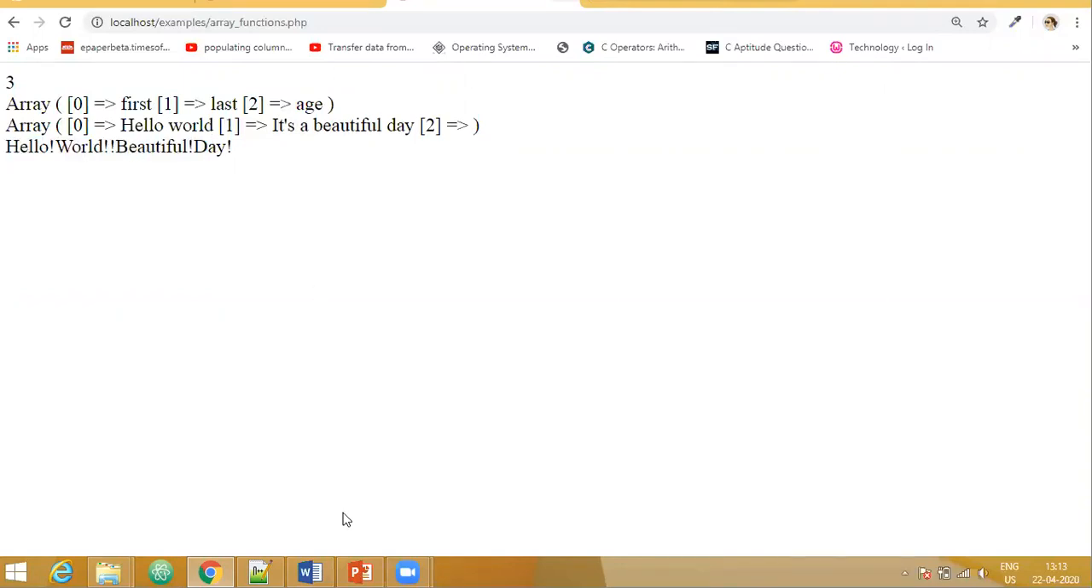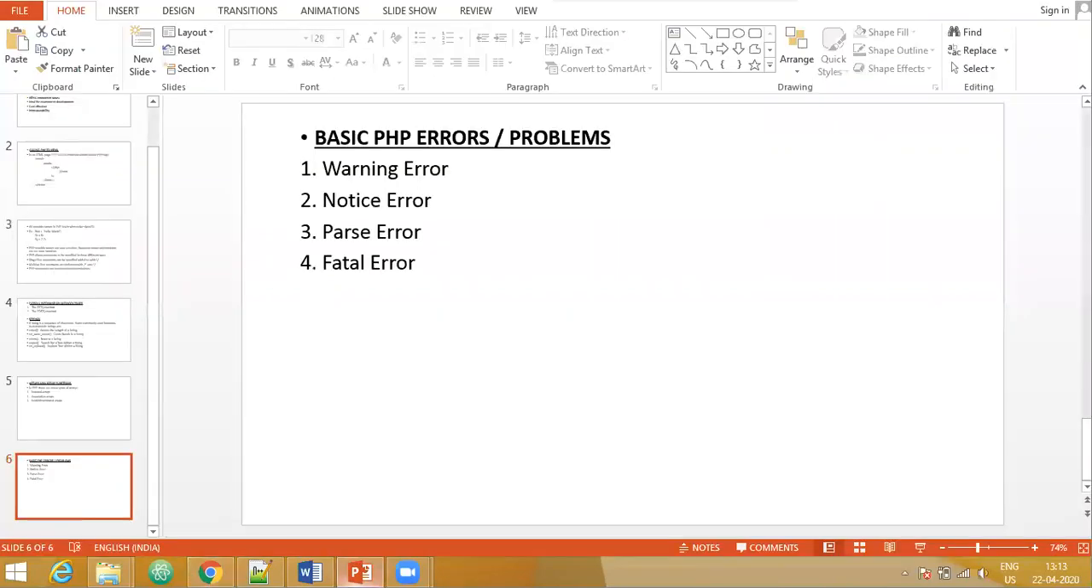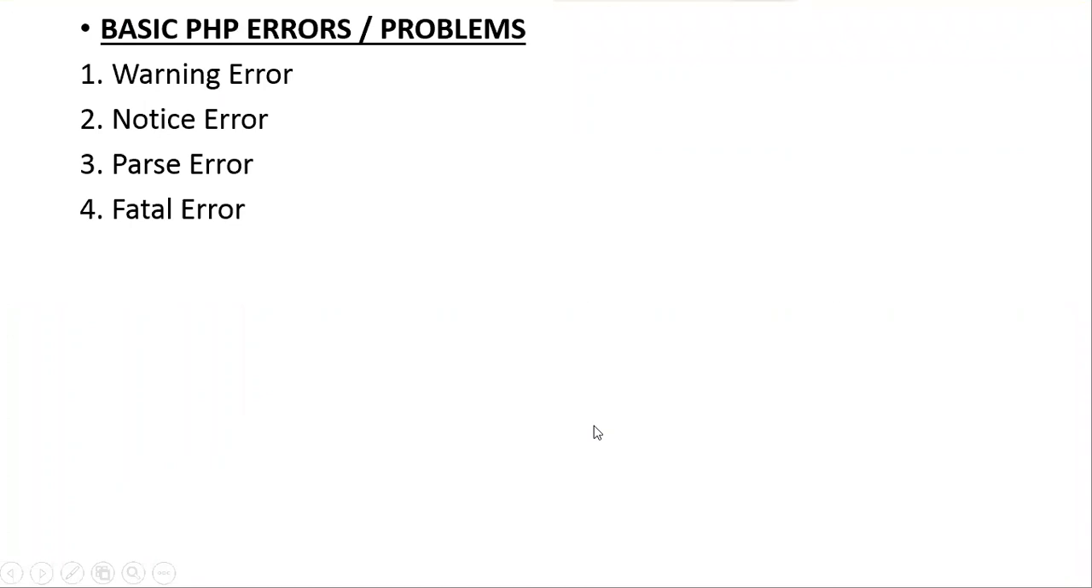So these are some of the array functions. The next thing that we have is understanding the different PHP errors. We have four types: warning error, notice error, parse error, and fatal error. First one, warning error. This does not stop a program from execution, but sometimes can cause problems in the future if this error is ignored.